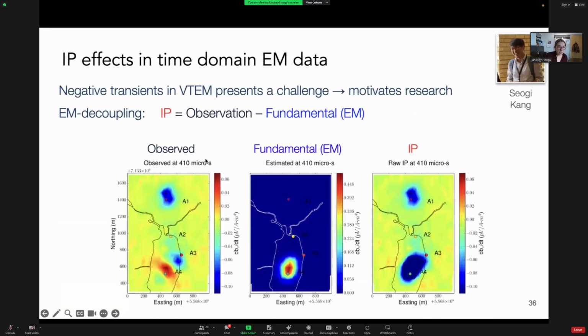And so the key step that Sagi did in his work is to basically separate out the IP effects. We take our observed data and split that into a part that we'll call the fundamental, or the EM part, that is due only to conductivity or inductive effects. And the IP effect is then the difference between those two. So the IP part is basically data that we can't explain with conductivity only.